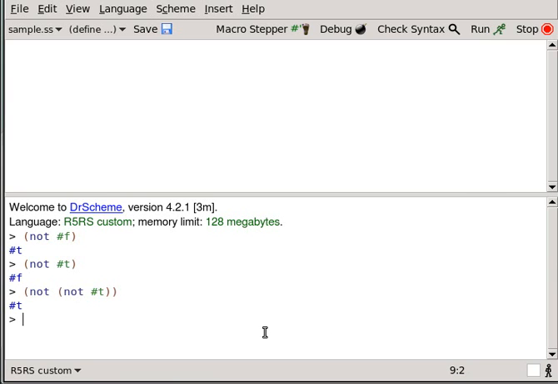Alright, so let's take a look at this. What about number 5? Let's do not number 5. Now what's number going to say? Yes, 5 is a number, so this should return false, and it does. Alright, now what about an OR statement?